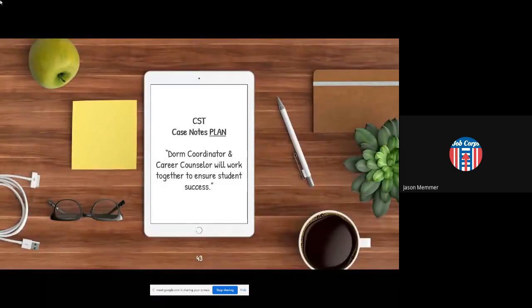And this is a generic plan that, you know, starts off the P section for almost all of them. Dorm coordinator and career counselor will work together to ensure student success. Obviously, you're going to want to add more to that, but that's the foundation of them.